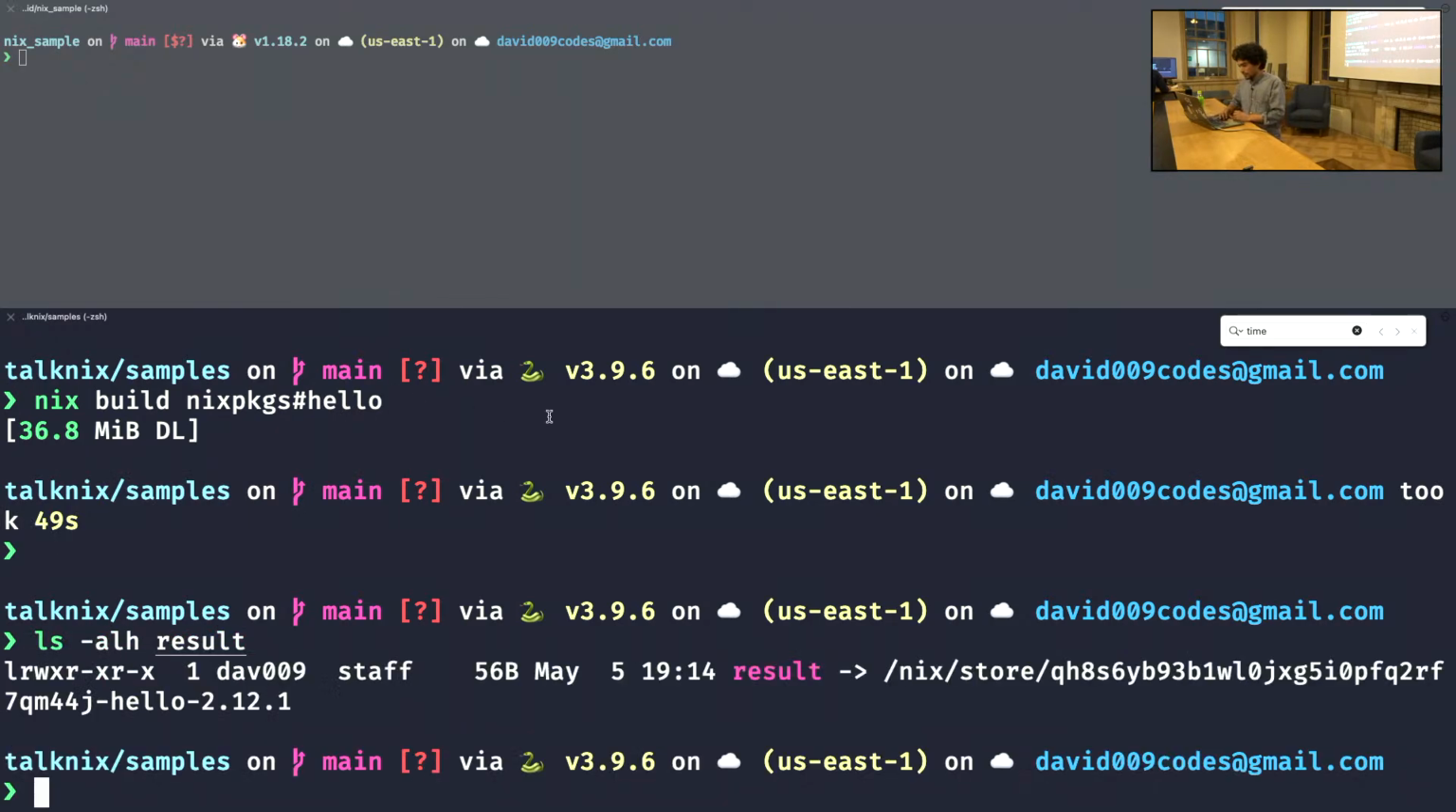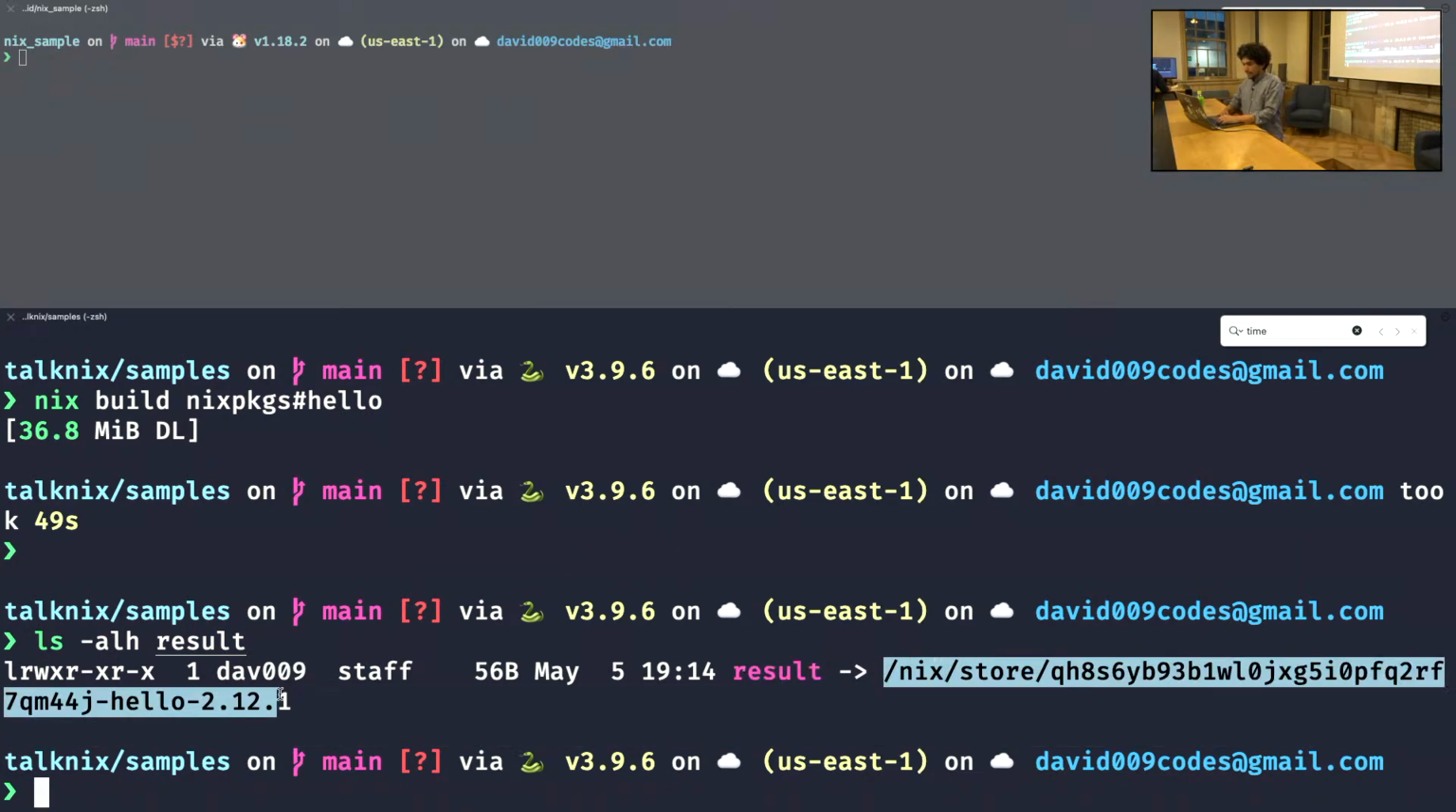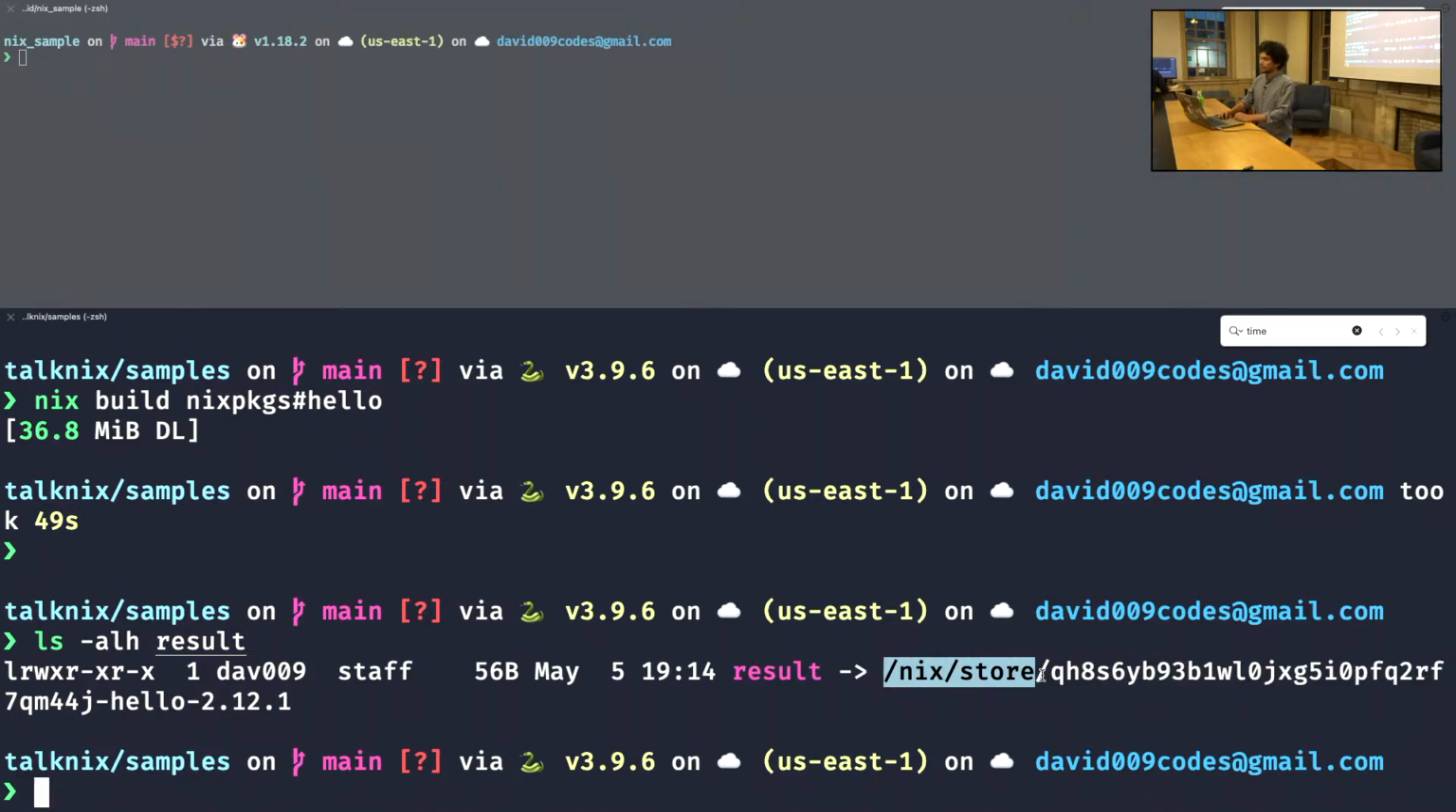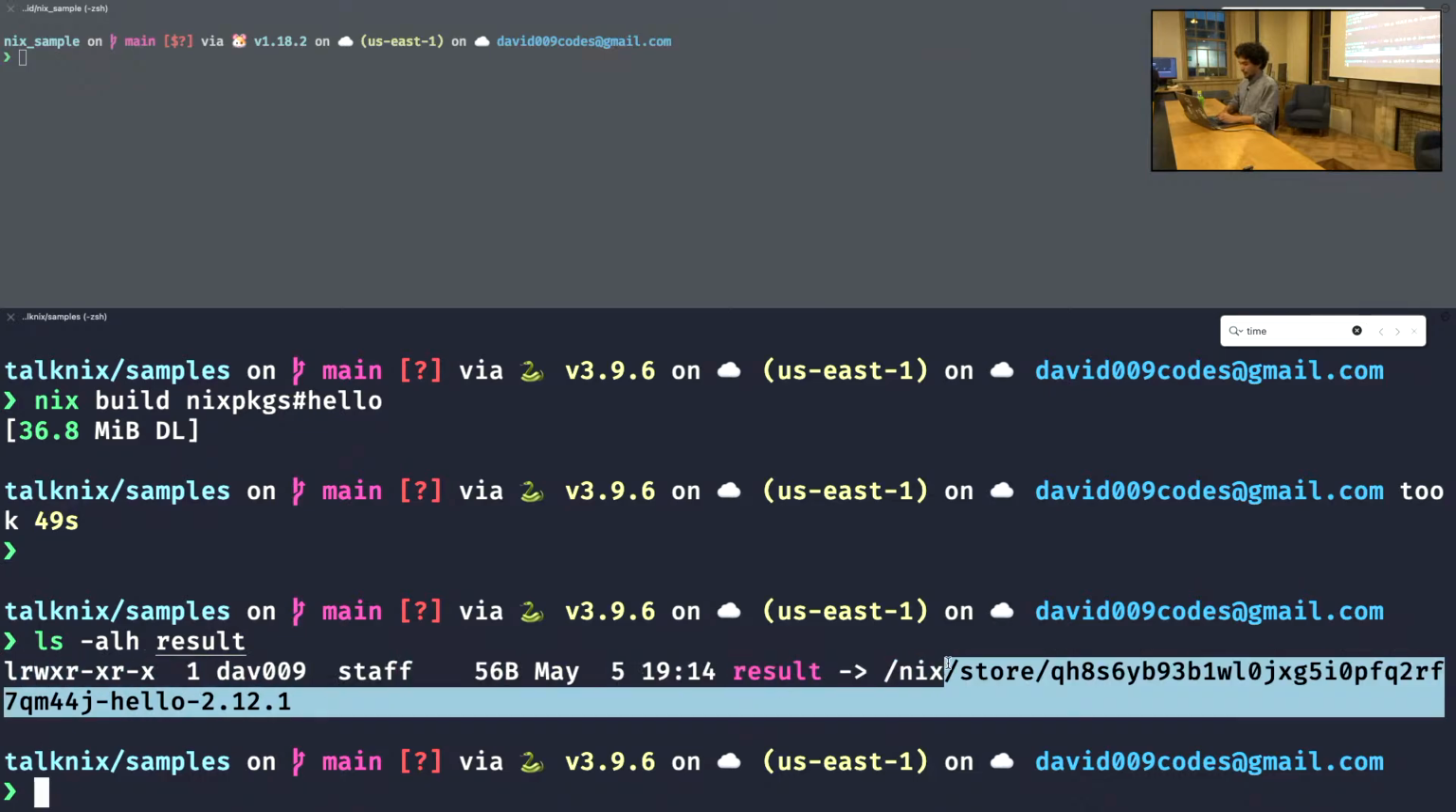ls -lh result, it's going to show me that it's a symlink to this path over here. And this path here is a path to the Nix store. The Nix store is where Nix is going to store all the packages, all the things that you built are going to be stored over there, and it's always /nix/store/ followed by a hash. And in this case, this is the result of building this.